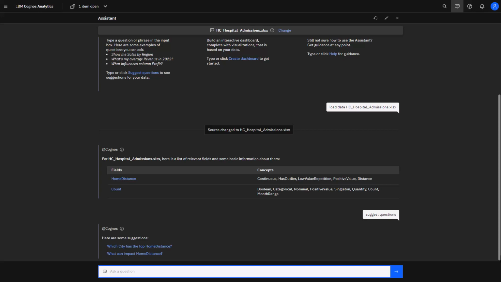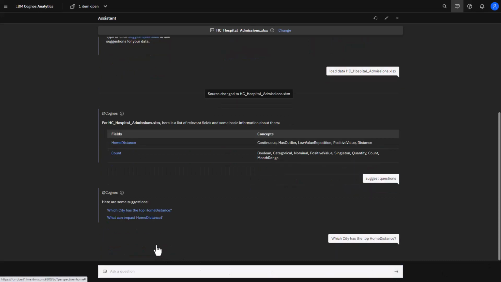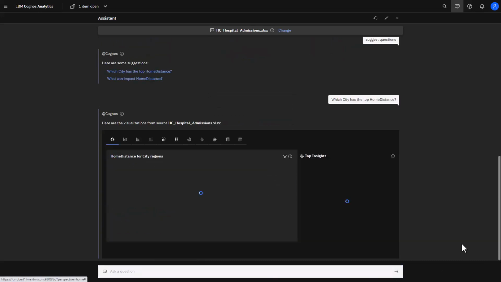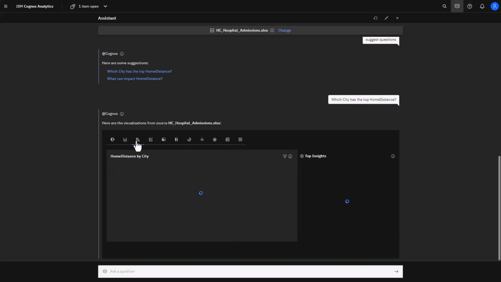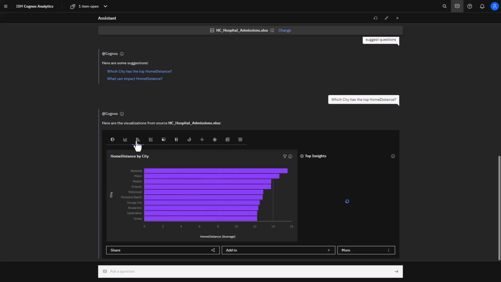Of the two suggestions, I'm going to start with which city has the top home distance. The assistant created a map. Other charts are available, and they can be selected by clicking the icons across the top. Selecting the horizontal bar chart, I get a ranked list, and the assistant suggests insights based on the question.